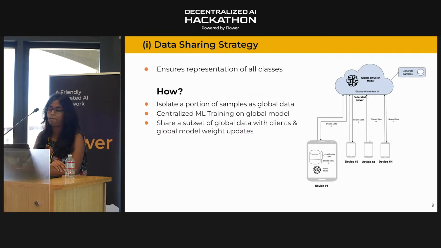So the first strategy that I mentioned was the data sharing strategy. In the first pass, a small portion of the samples that you have are isolated and treated as global data. A single training is then done on this global data on the global server itself. Once one pass of this training is done, all the global data with the updated weights are shared with all the different 10 or 10-plus clients that you have. And then the actual FL training begins.